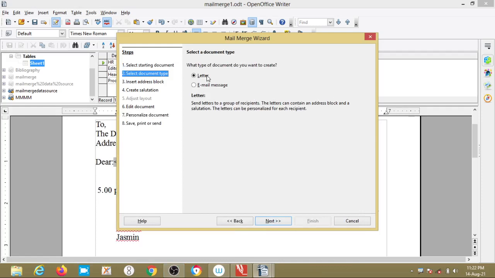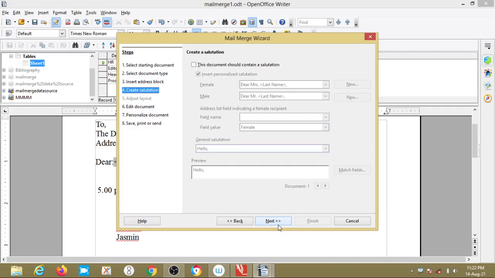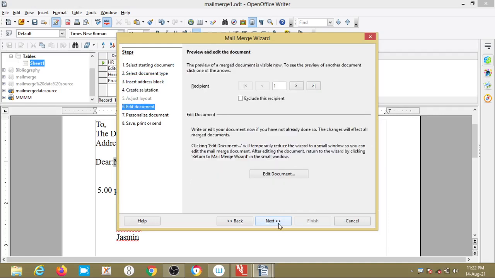Here it will be letter format, that's why keep it letter only. Then press on next. Okay, then go to next, until the 6th step.